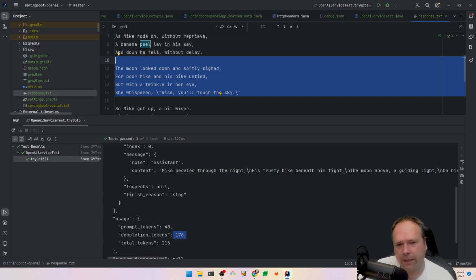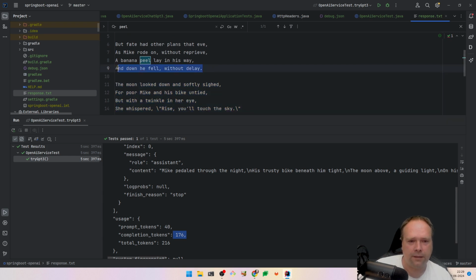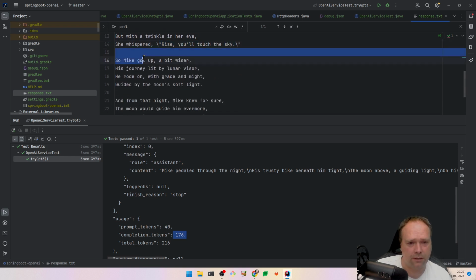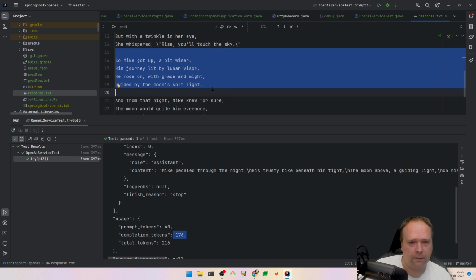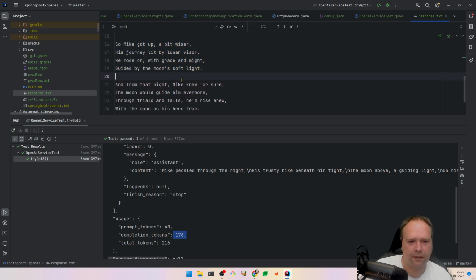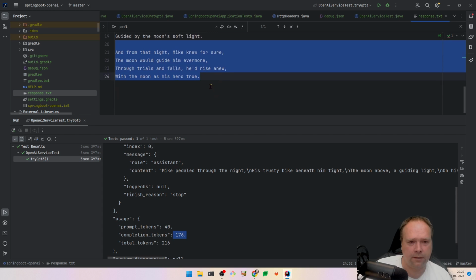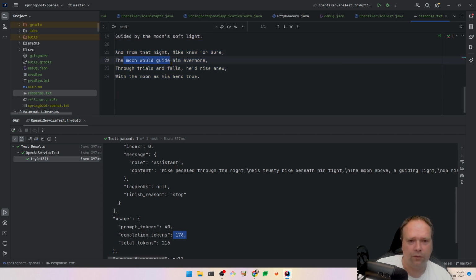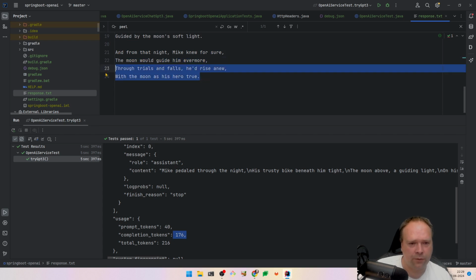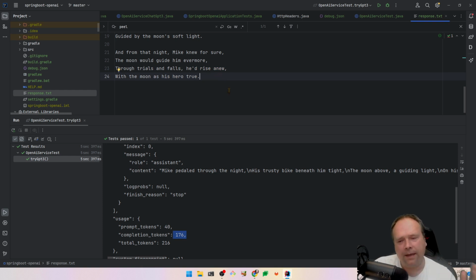Mike, he will get up again, and he will then touch the sky afterwards. He's not just falling. It's okay. He fell without delay. That's fine. But then he will also touch the sky after, or at least that's what the moon says. There's a lot of content inside this story right here. The moon would guide him evermore. Yes, thank you very much, moon. And then he rises anew, with the moon as his hero. True. Yes, this is a really good story.